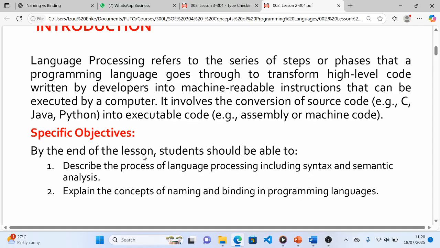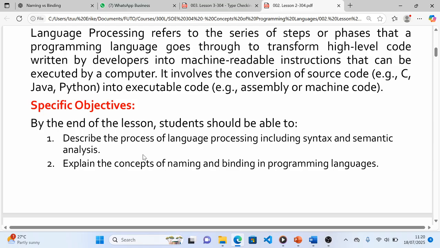Because when we start talking about it, you may be confused that I'm talking about naming, I'm talking about binding. Are they not the same thing? Are you getting me now? So you should be able to know what naming is and what binding is, and should be able to tell the difference between the two.